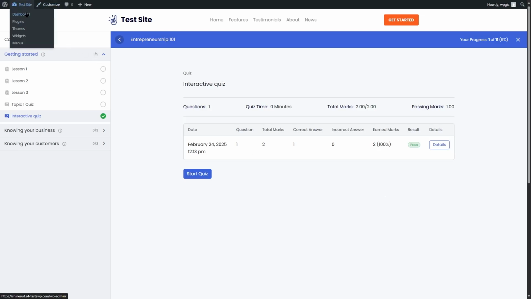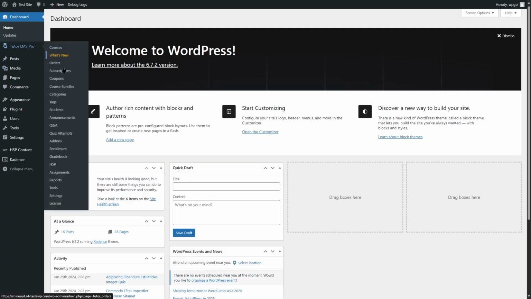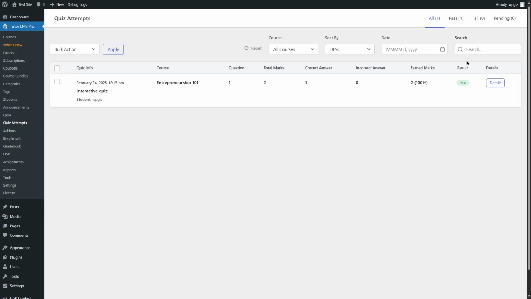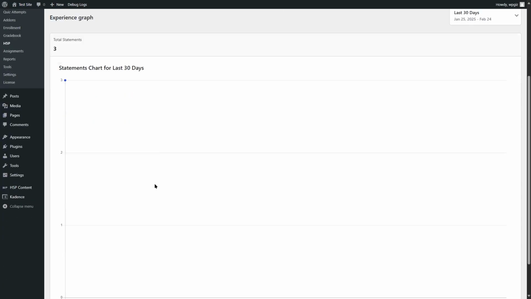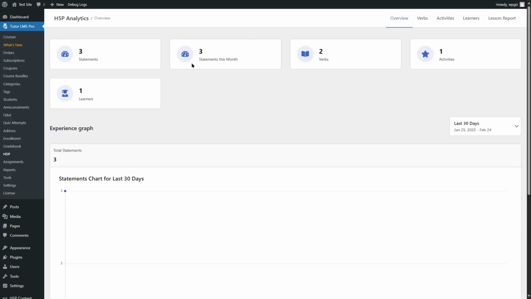Now, if we go back to our dashboard, over here in quiz attempts, we can see our interactive quiz has been submitted. So Tutor LMS is treating the H5P quizzes as its own quiz. We can also see there's another option for H5P over here. If we click on it, we can see the H5P analytics over here. So the statements, number of statements this month, verbs, activities, and learners. All these reports can be viewed from here. So that is how you can use H5P on your Tutor LMS site and add interactive course content.